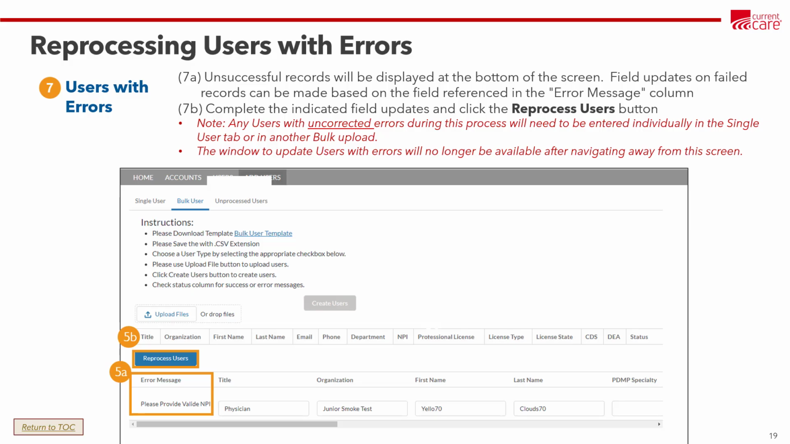Keep in mind, if you navigate away from the screen before you reprocess users or correct any of the information about this user's account, the account will not be created, nor will it be saved in any draft mode. If you don't have the correct information readily available, you can add that user as a single user at a later time.